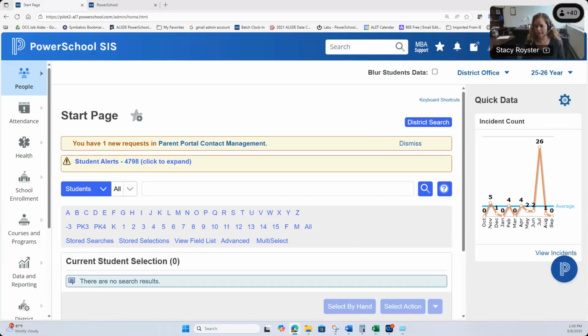Let me start off with my disclaimer saying that this should be used for training purposes only. There are no real students and no real data being used in this. This is a sandbox server full of fake students, fake information, and any likeness to any person is purely coincidental.